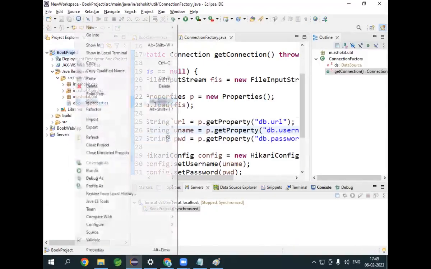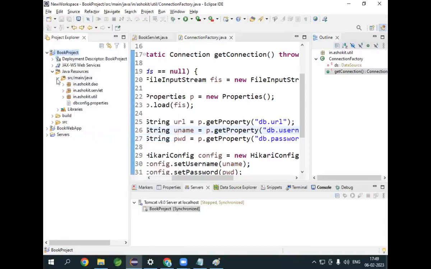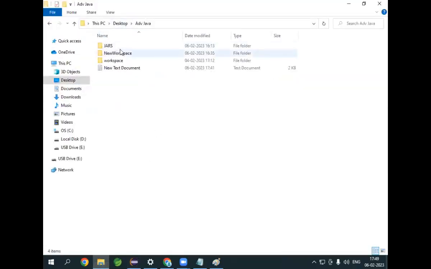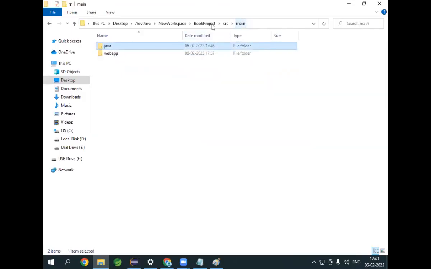I have deleted that. Java resources, main Java, DAO, util, connection factory, dbconfig.properties. One minute. New workspace, book project, SRC main Java, class, okay. Java in Ashok IT, DAO, util, SRC, book project, build classes.